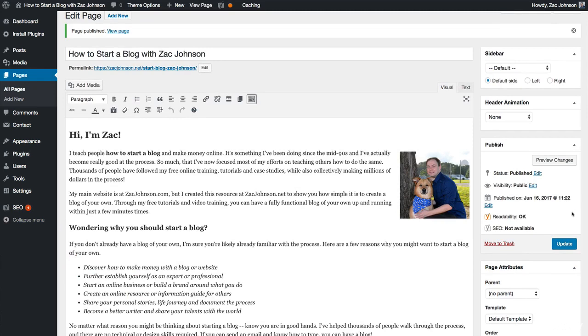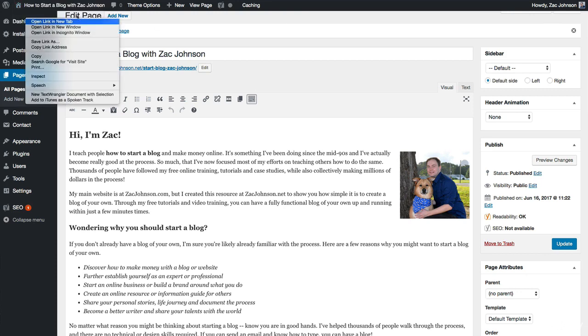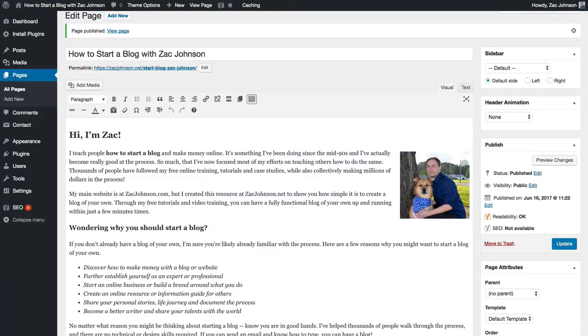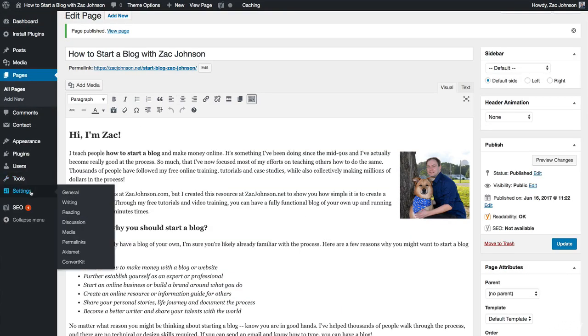Now the difference with this is that this is a page and we previously have been making blog posts. So now if we go to our website, we can see that it looks the same as usual. Everything here, we have our blog posts, but what happened to the page that we just created? So if we want to make this the main page of the site, we go back into the WordPress dashboard area, go to settings, click on reading.